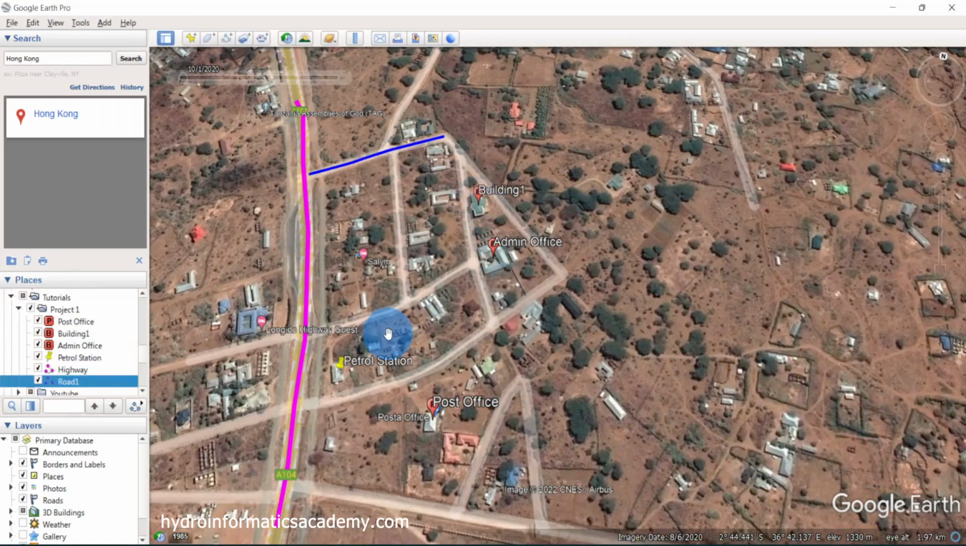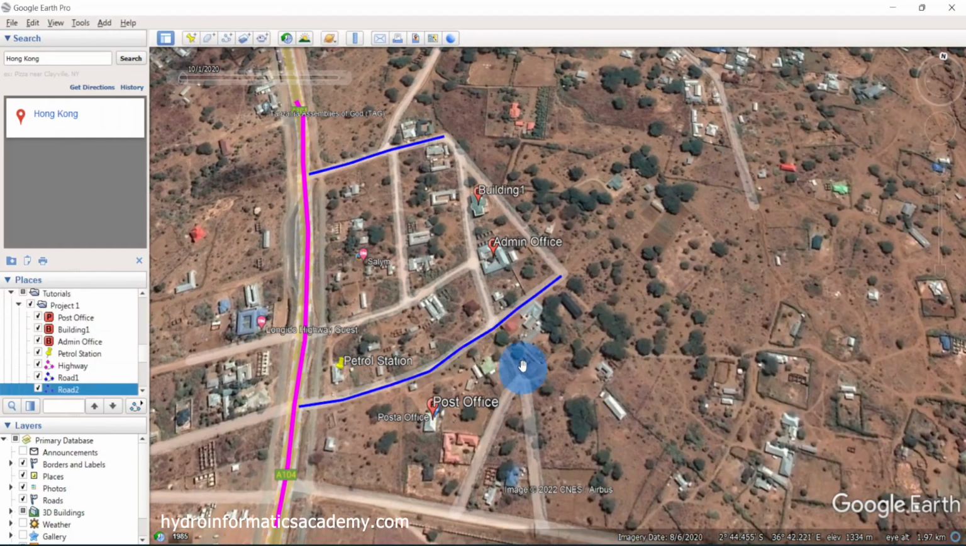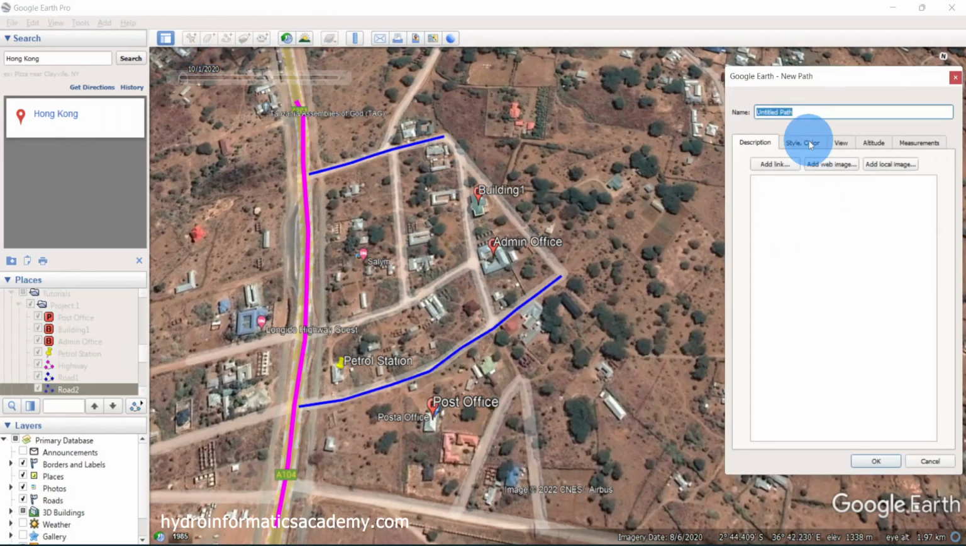And from here, I also need to introduce other roads, of course by using the path. This one here, we need to add just like that. And again, let me call it road number 2. And also we have these roads, these ones. So let me select path again and select this one. Of course, let me call it minor road.